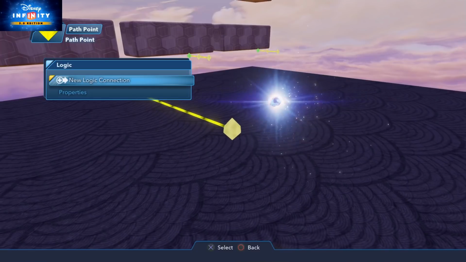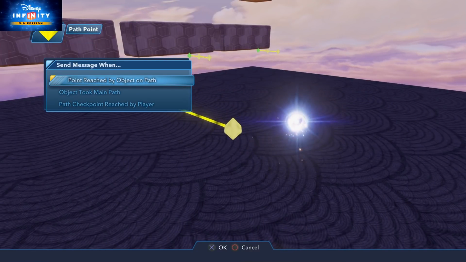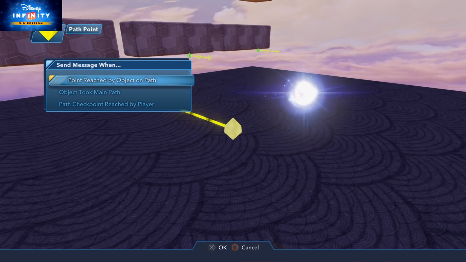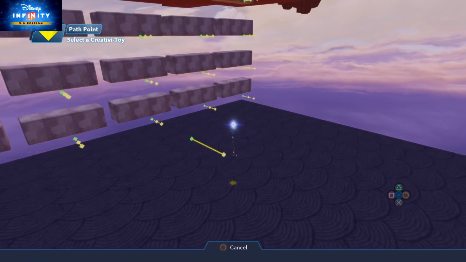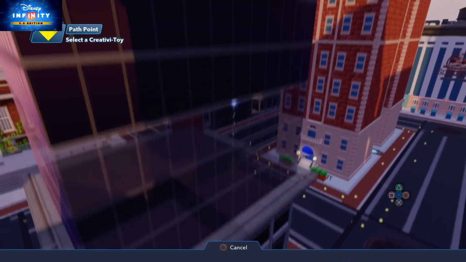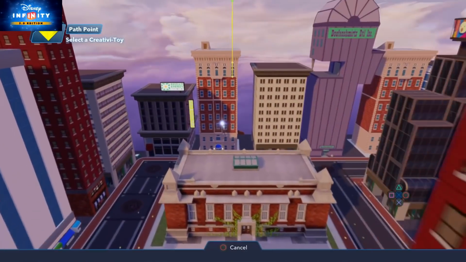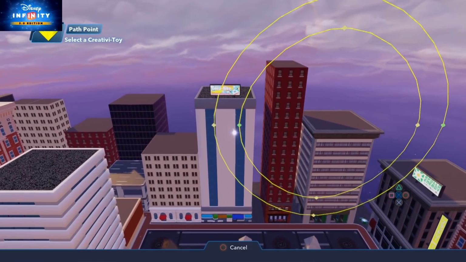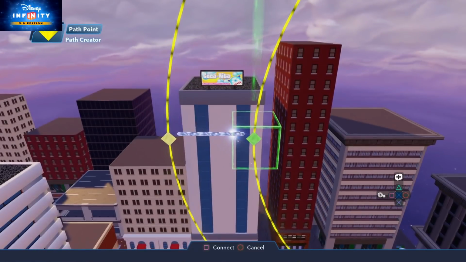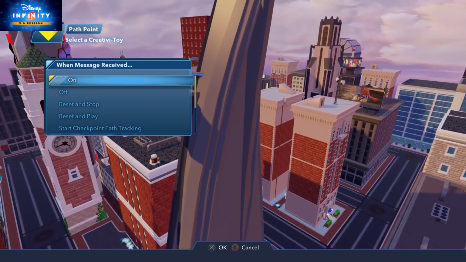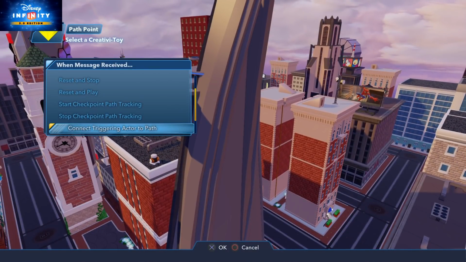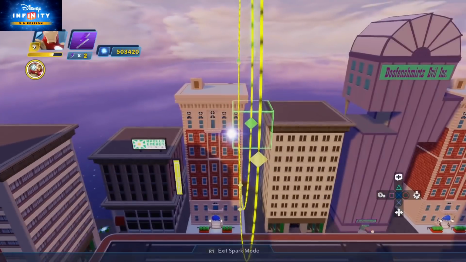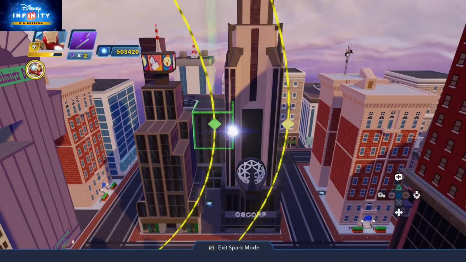So on here, new logic connection, when point reached on path, yeah, we can then go all the way up once and do the inner circle. By the way, it's important, not the outer circle, the inner circle. Can we connect to that path there? A new logic connection. There you go. And then we're going to do the same with the other one at the bottom.